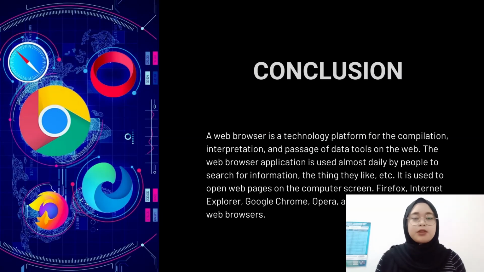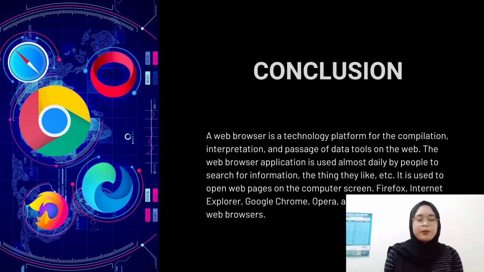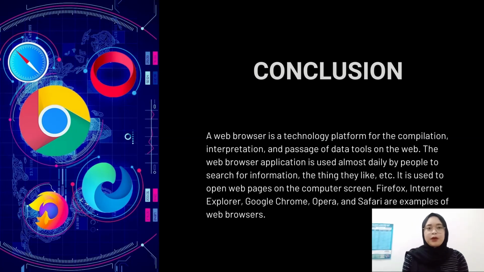In a nutshell, the web browser is a generic name for an internet user interface that allows people to browse text files online. A web browser is a technology platform for the compilation, interpretation, and passage of data tools on the web. The web browser application is used most daily by people to search for information or the things they like and many more. It is used to open web pages on the computer screen. Firefox, Internet Explorer, Google Chrome, Opera, and Safari are examples of web browser applications.